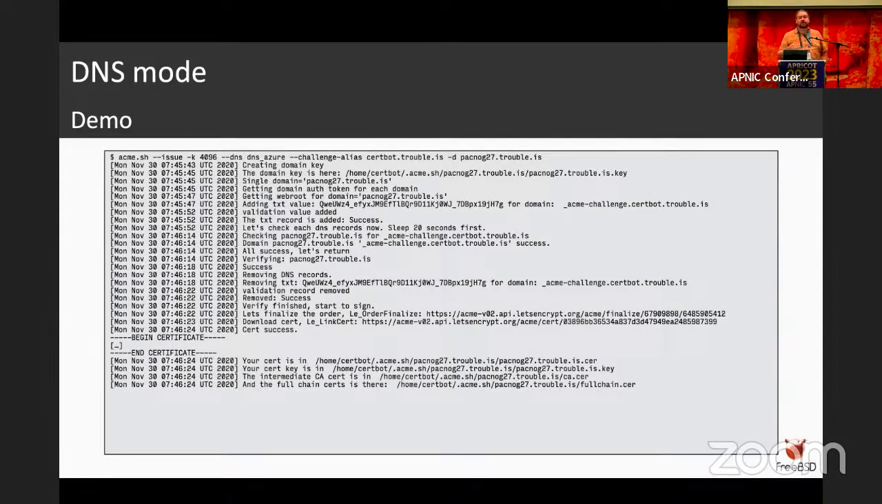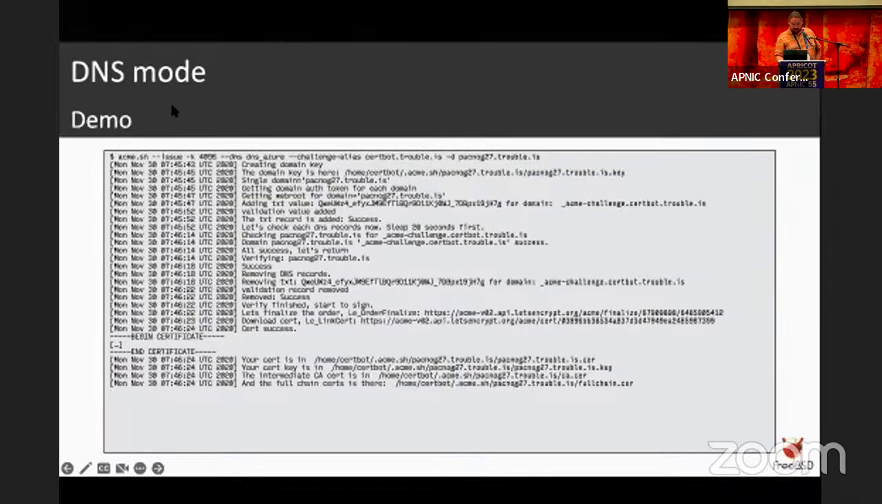So this is an older backup slide of the process from PACNOG 27 a few years ago. What's happening here is the DNS validation is happening, and a text record has been added to my DNS trouble.is zone file underneath certbot.trouble.is. Remember that apricot2023.trouble.is was a CNAME for certbot.trouble.is. So the robot now goes and checks, is that text record under this namespace? And if it is, it's going to issue a certificate. So that's what's happening in the background here.